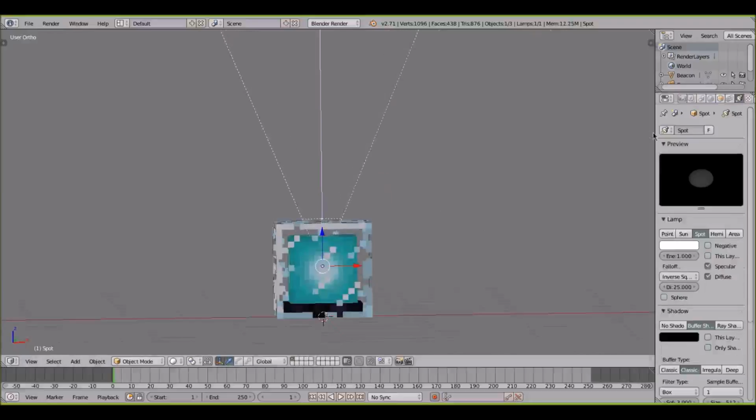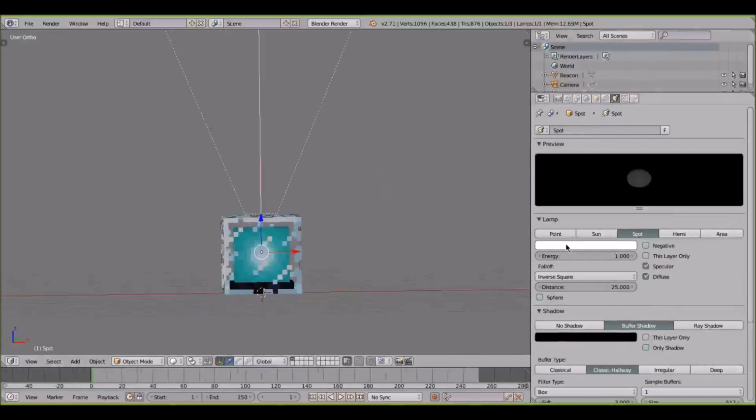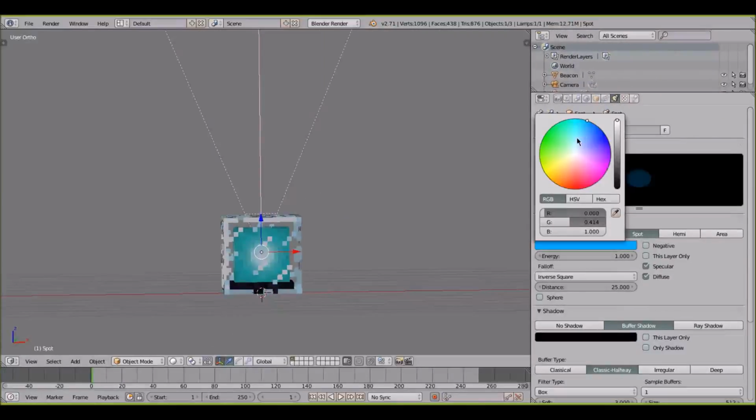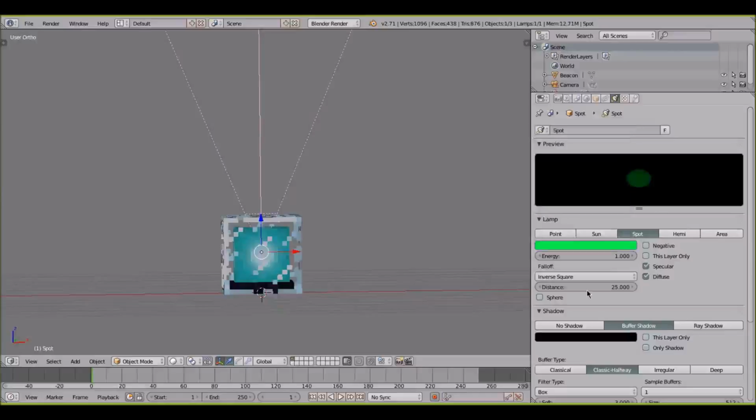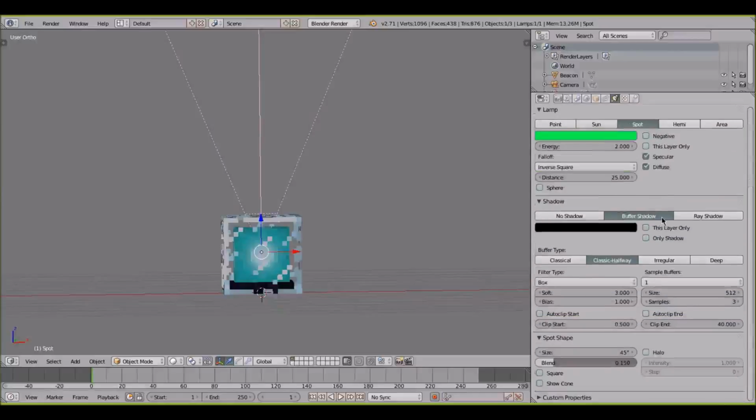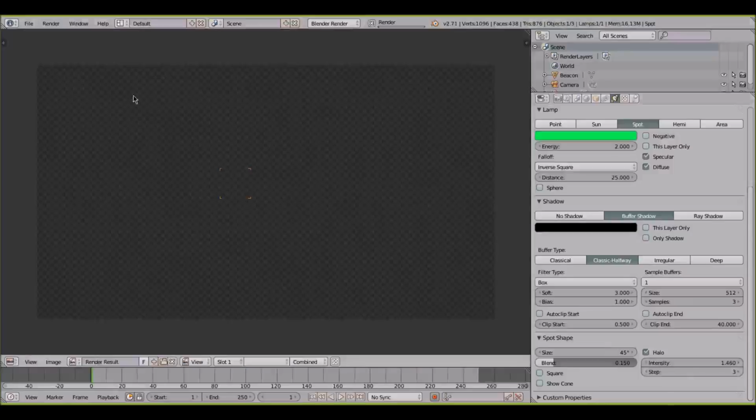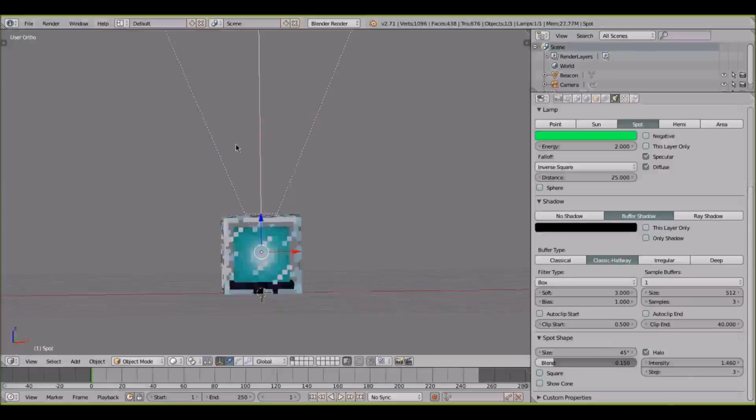You'll go under spotlight here. It'll say spot. Then turn it to any color you want. I'll put lime for shiny emerald. Turn the energy up if you really do care about that. Go down here, halo, step, just do that and intensify this how much you want. And when you render an image, you'll have God rays like that.